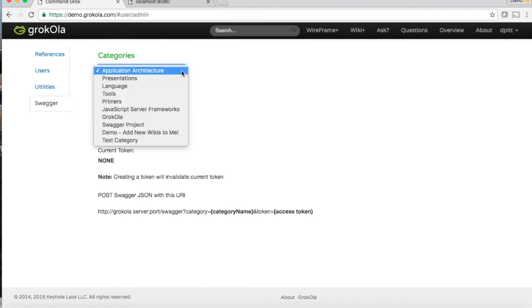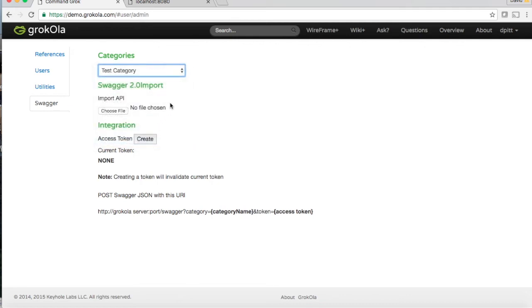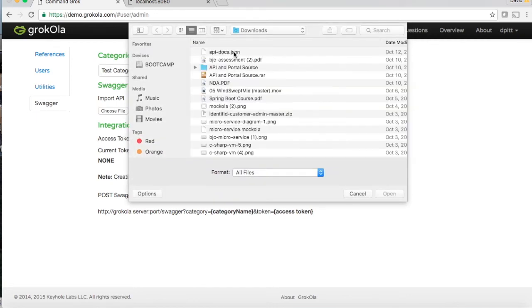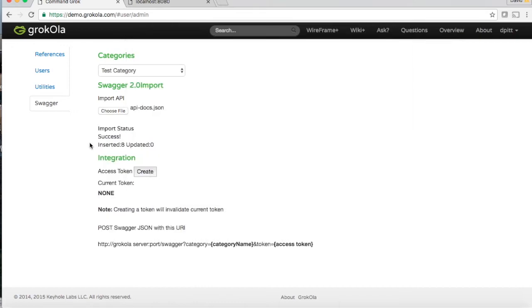I'll go ahead and import an API here. There's a test category, and I have an example application where I've generated documentation already. Select that file, select my Swagger JSON I produced, and as you can see, I've inserted 8 APIs.